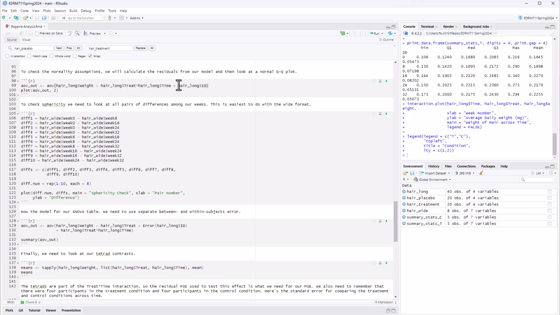Now, what I've done here is I've put in time by treatment as one factor. Remember, whenever you put in the interaction, the main effects are automatically included in the model. So this is a shorthand for saying put in treatment, put in time, and put in treatment by time. Remember, treatment is a between subjects factor, time is within subjects, and treatment by time is also within subjects.